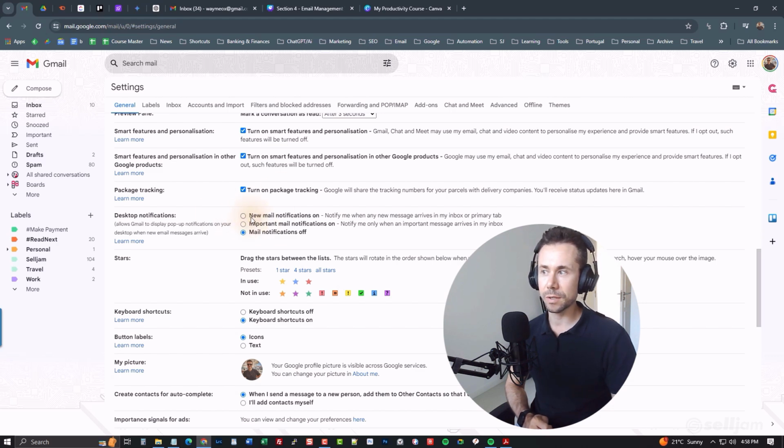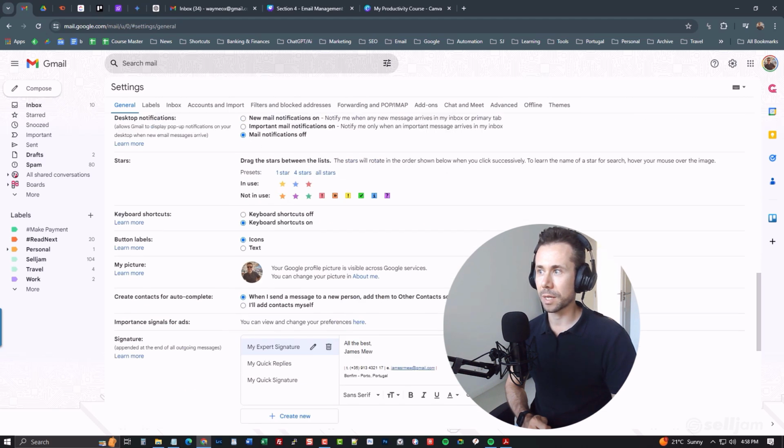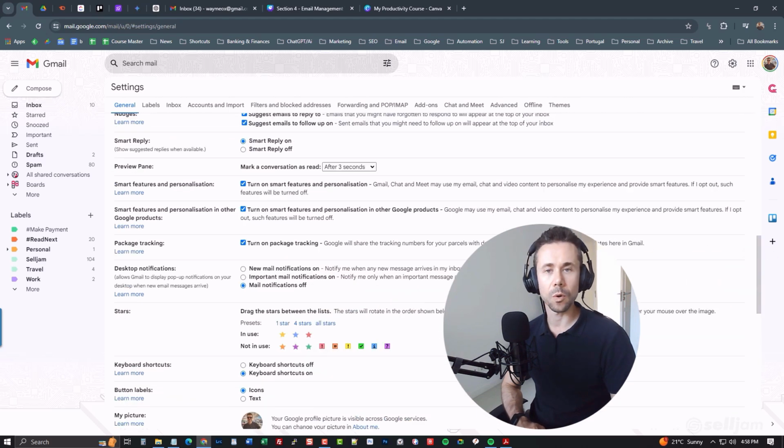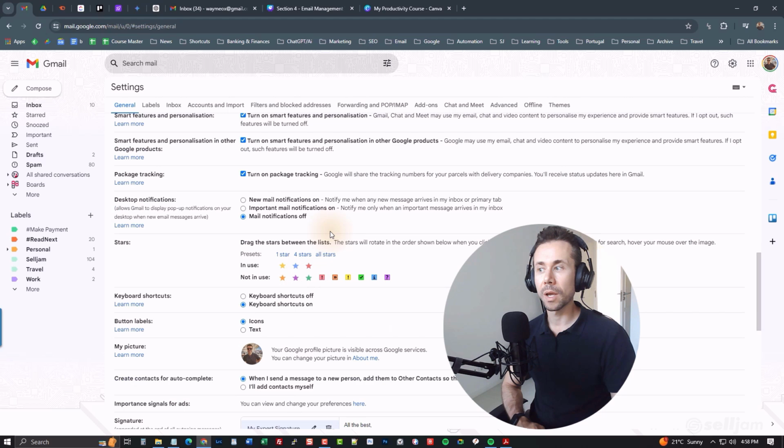Desktop notifications, this is as you want it. I've set this to off because there are periods where I batch emails and I generally don't need to be notified while I'm working in other applications. So stars, this is where you're able to add stars and other icons. This is up to you how many you'd like to add and how many colors you'd like to have.